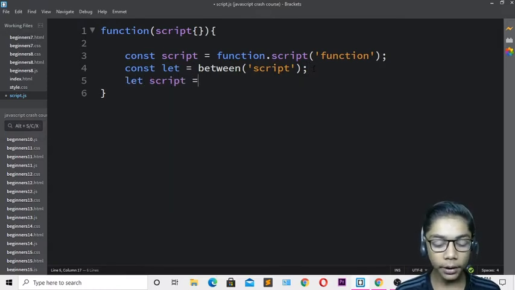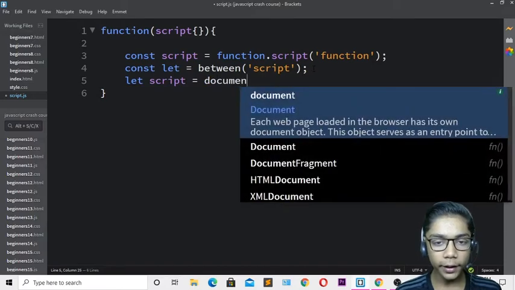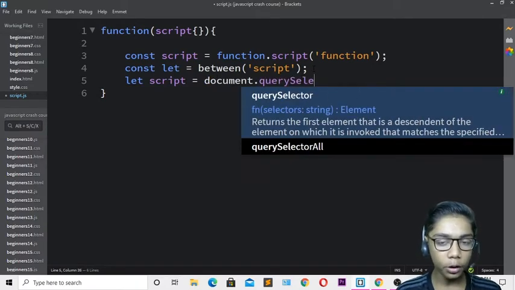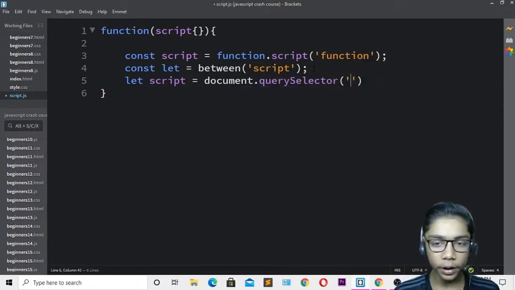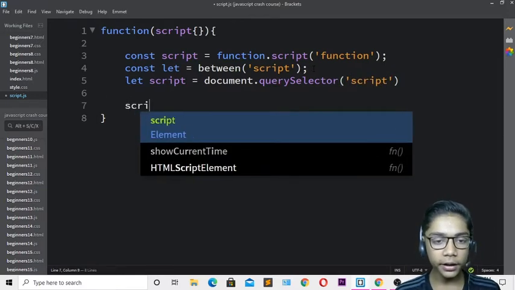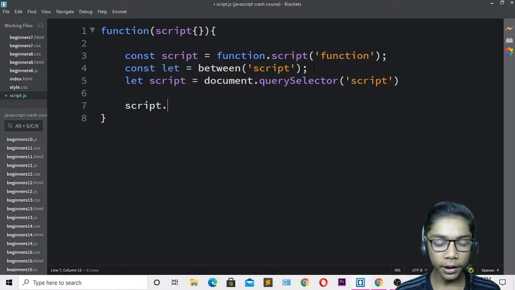Then over here you have to write equal, like document dot query selector, because we have not defined query selector above. So I will be writing a query selector which will be the same. So just when you've done that, come over here. I will be writing script dot add event listener.